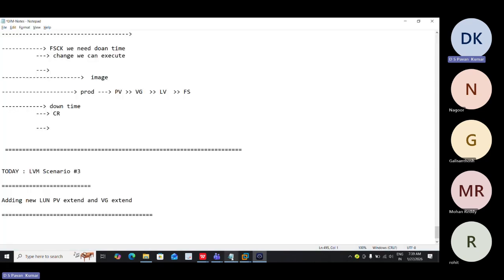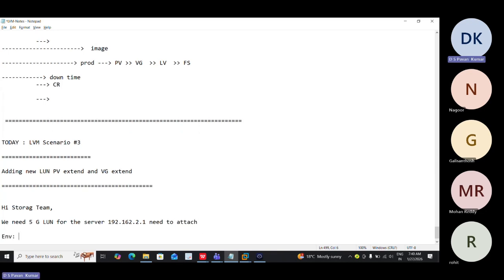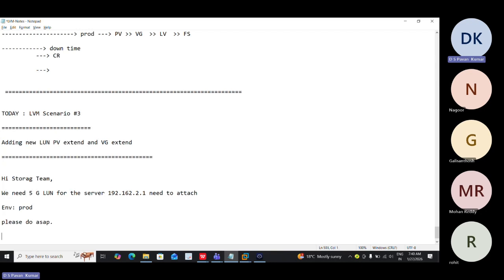So let me send a mail. How do we send the mail? Usually to the high storage team. We need 20 GB, otherwise let it be 5 GB, 5 GB for the server, that needs to be attached. We also mention whether the environment is prod or test. It's production. Please do it as soon as possible. So this is the mail I'm going to send to the storage team.